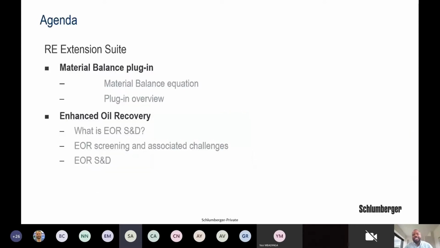So our agenda for today is focusing on the RE Station Suite, and we'll be looking at the material balance plugin within the Station Suite, and also the EOR plugin we have.